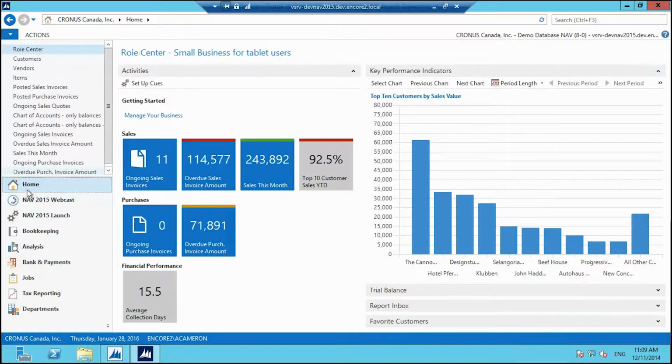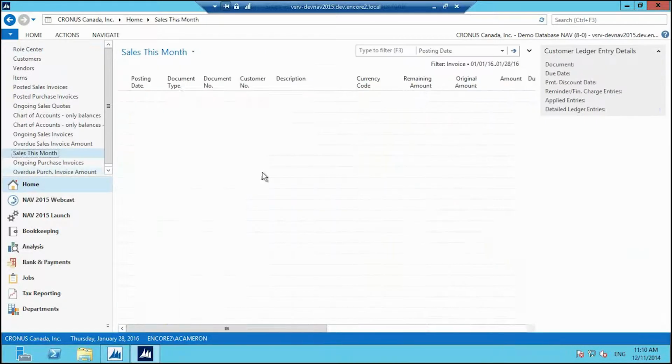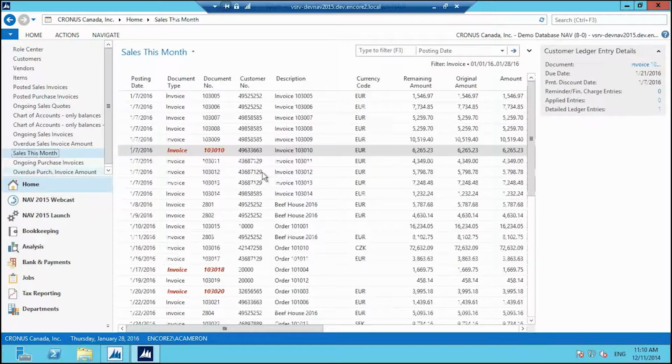Just to head back to the home page or role center, I've got a few other things that show up directly on my home page. Number one, I have the ability to quickly get a glance at how well my business is doing, and I've selected a few different things that I want to keep an eye on. Number one, I want to see how my overdue sales invoices are. So I can see I've got $114,000 sitting in that bucket. I can see I've got $243,000 sitting in my sales this month bucket. And in both those cases, they are interactive. So based on that tile, I can quickly launch into it and see in detail what is making up that $243,000 for this particular month.